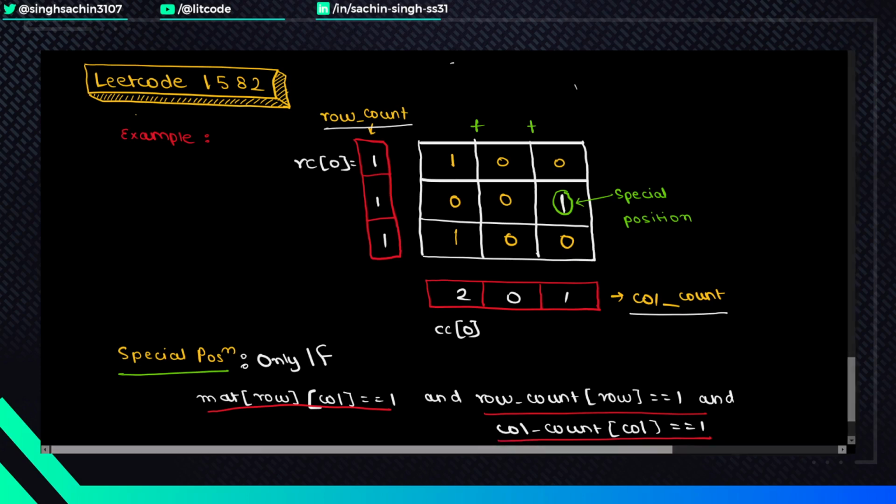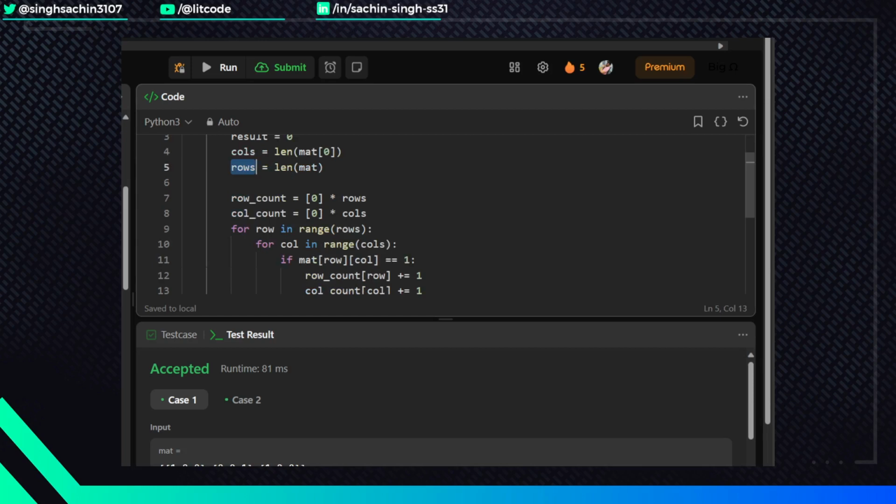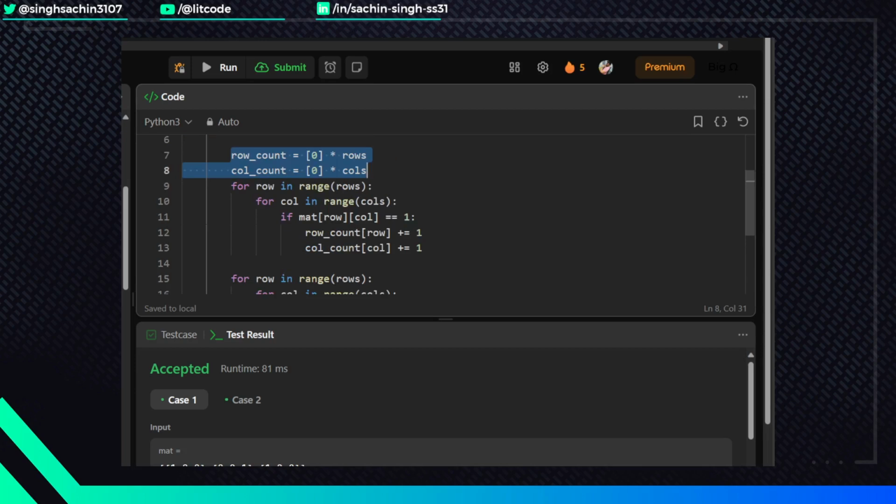So moving towards the solution of it, this will be the solution. I have already prepared it for you guys. So what we are going to do is, we'll define a variable in which we'll be saving our final result which we want to return, which will be result. Then columns represent the number of columns in the matrix, rows represent the number of rows, and after that I have defined row count and column count as discussed in the previous part, the additional arrays which we want to keep. To populate these, I'm going to simply iterate the matrix.